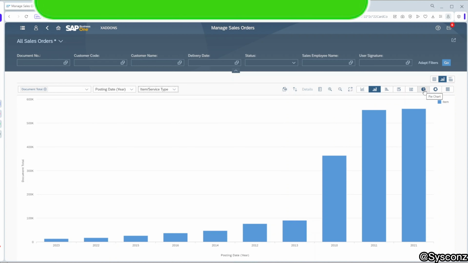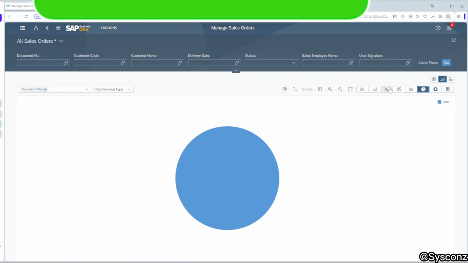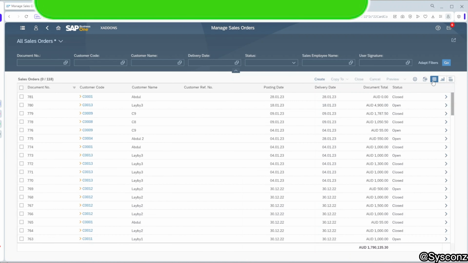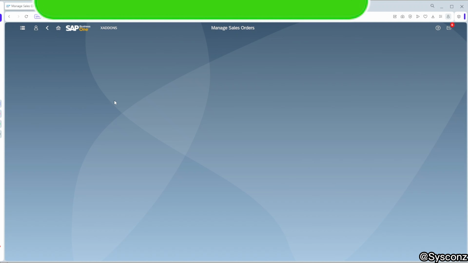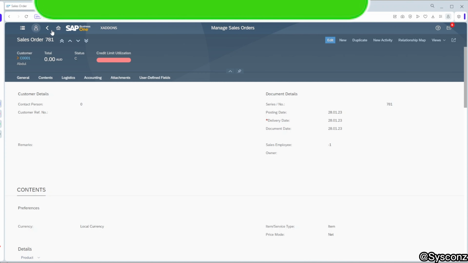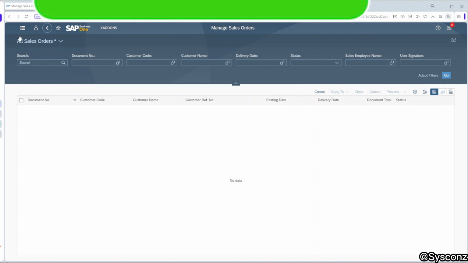And you have a selection, like if you want to see it as a pie chart or different. You can even see it in a table format also. Just click here and it will revert back to the table format. And if you want to open any sales order, just click on the arrow and it will open up that sales order. The same concept applies to purchase orders and all the other transactions.